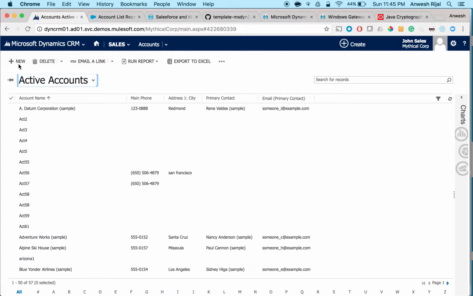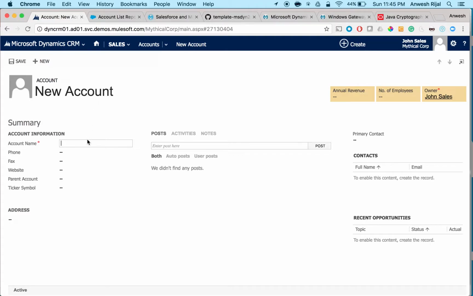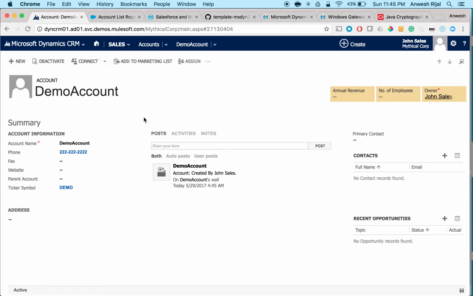For my demo purpose, what I'm going to do is create a new account, and I will call this demo account. Let's fill in a little information. I'll do a phone number of 222, and then we'll give it a ticker symbol of demo. Right. So now I'm going to save this. What I'm expecting is that once I run my integration flow, this information will be auto synchronized on the Salesforce side.